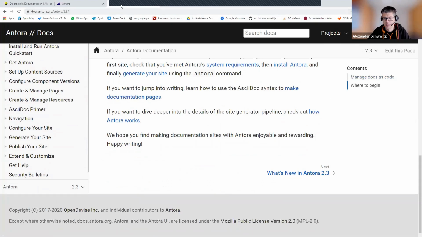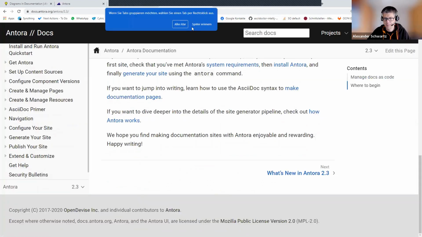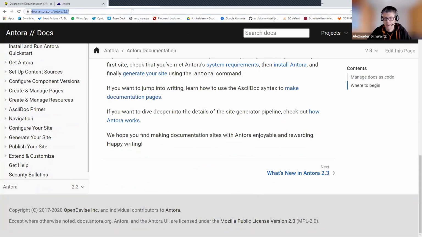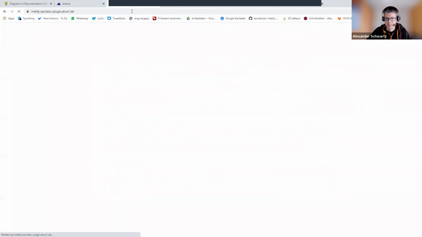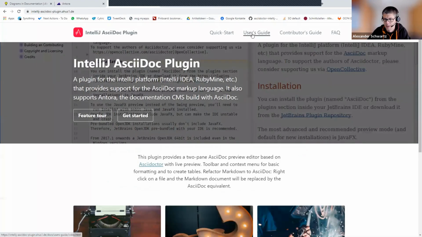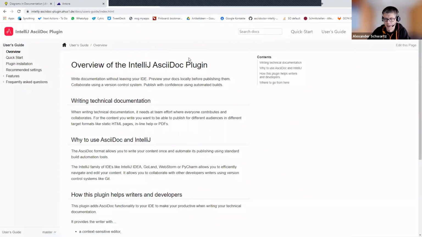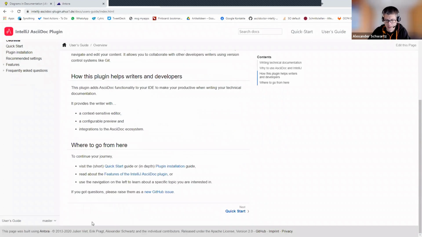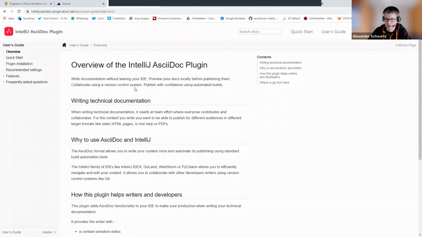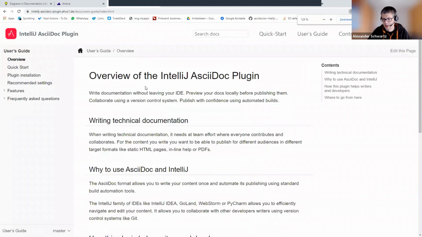If I go to the user guide of the plugin, you see, okay, I didn't like the black bar. I customized it to be light. I added my own links for user guide and contributors guide, and added a different footer, and the rest looks basically the same. Yeah, I will zoom in a bit.